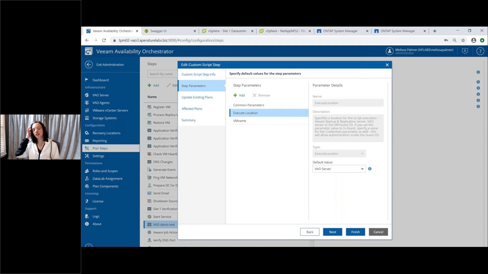Execute location. This is cool. You can set it to execute a number of different places: on the Veeam backup server, in the guest OS, or on the VAO server itself. So where do you want the script to run? And then we have a list of all these common parameters.